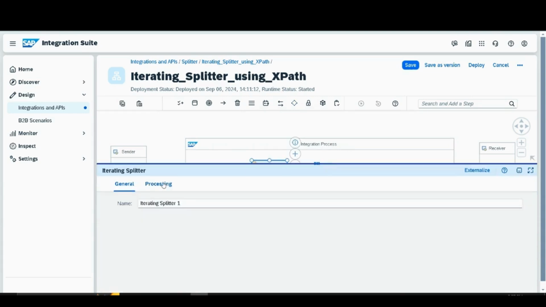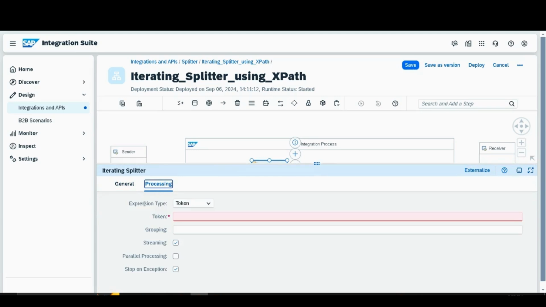Then go to the configuration and here firstly we see the expression type. It means what we use to split the information. So here we use XPath to split our information. Then next is the XPath expression.